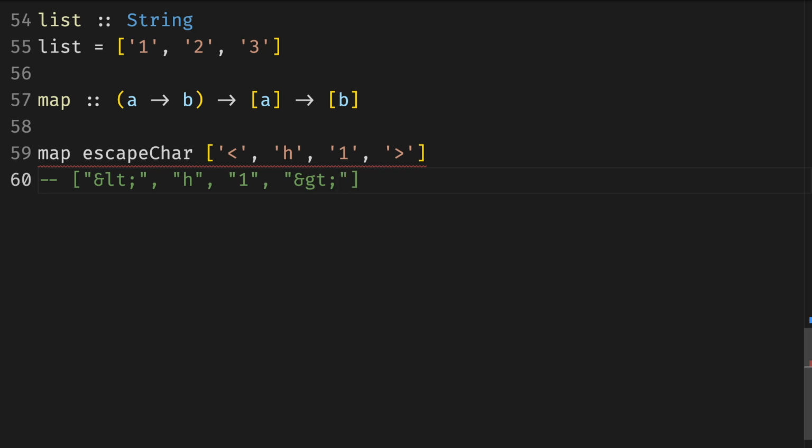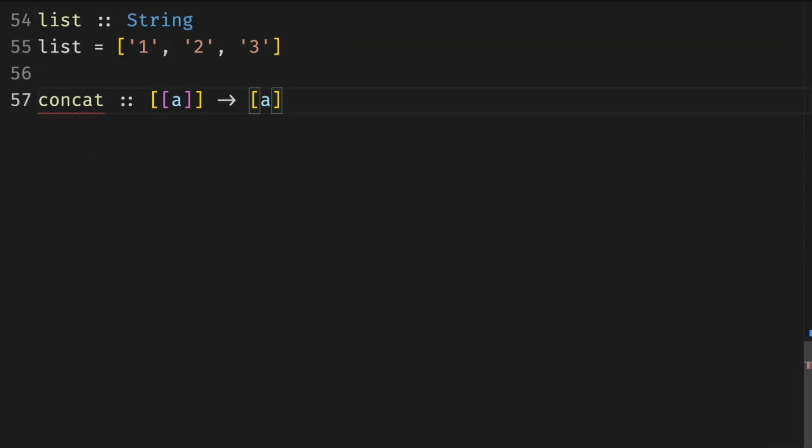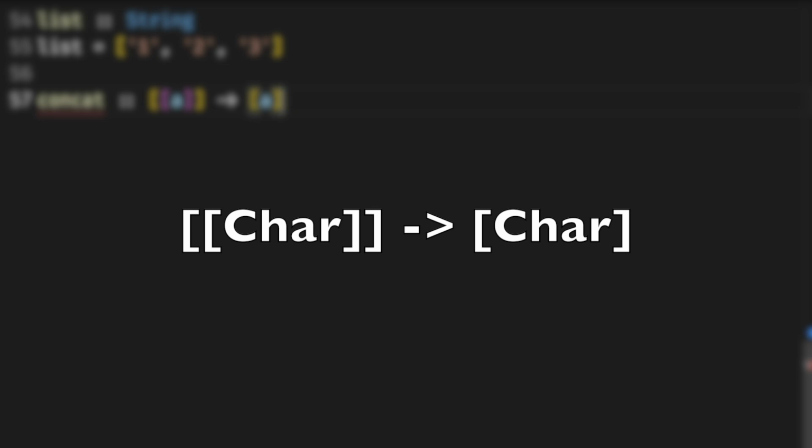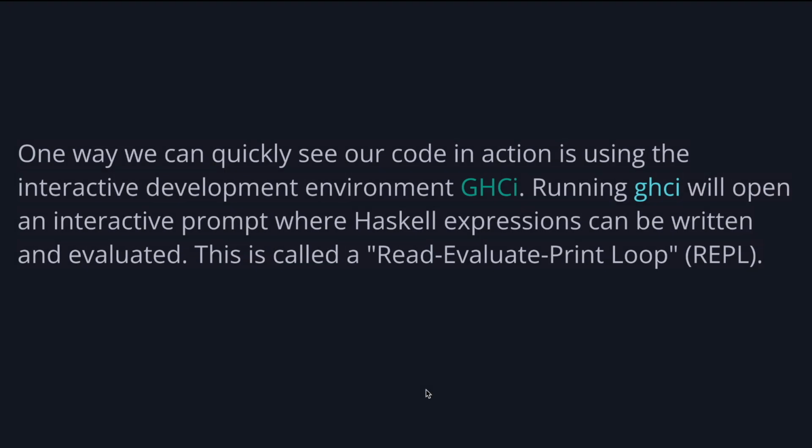However, note that escape character has a type Char to String, so the result type of this expression is a list of strings. And what we really want is a string, not a list of strings. This is where concat enters the picture to help us flatten the list. The concat function has this type signature. It flattens a list of lists of something into a list of something. In our case, it will flatten a list of strings into a string. Remember that String is a type alias for a list of characters, so we actually have list of characters to list of characters.